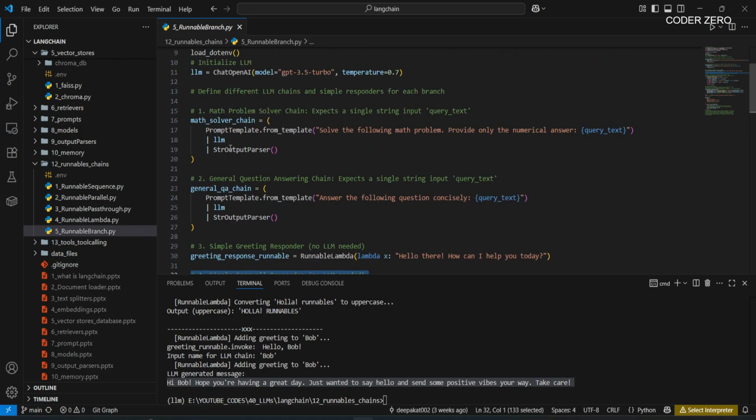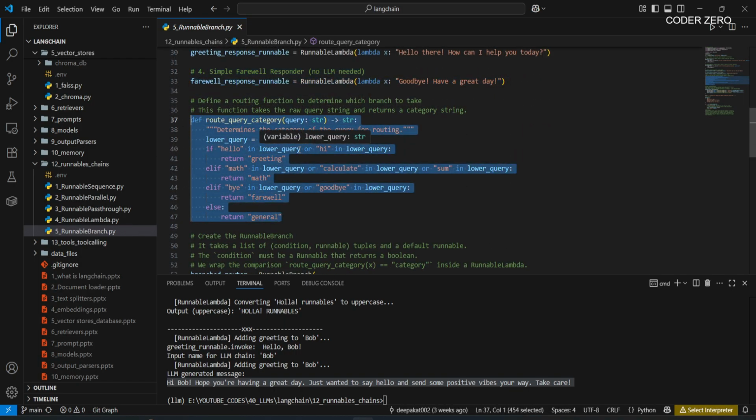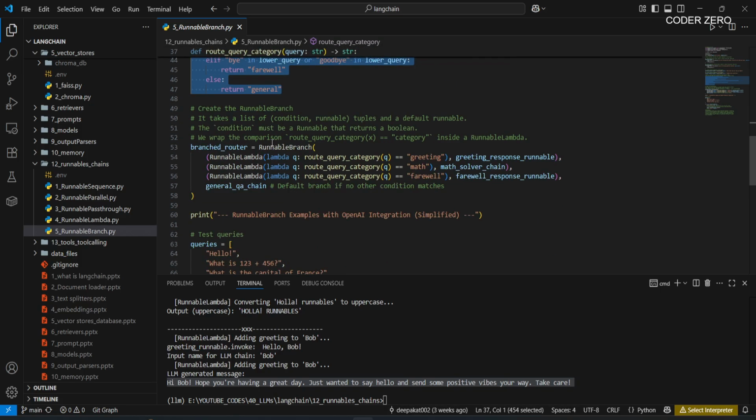So we have 4 different conditions, and we created this function to identify which conditions we are working with. Now this is runnable branch. So we are using runnable lambda here. If the condition is greeting, we are using greeting runnable. If the condition is math, we are using math runnable. If the condition is farewell, we are using farewell runnable. Else we are using general question answer chain.